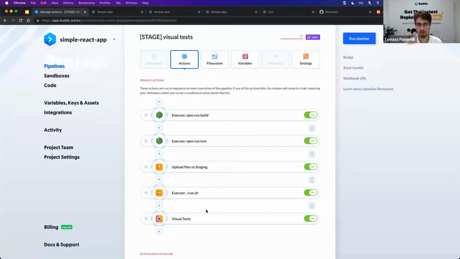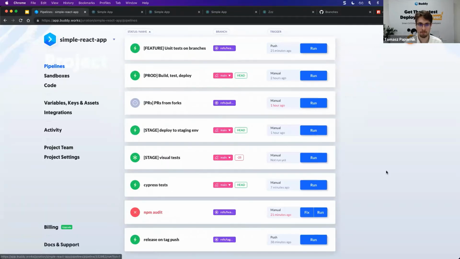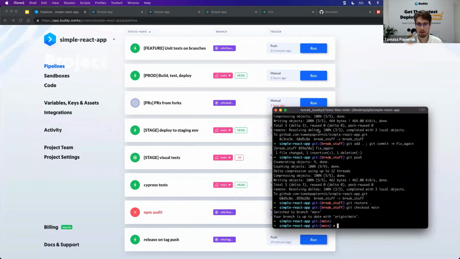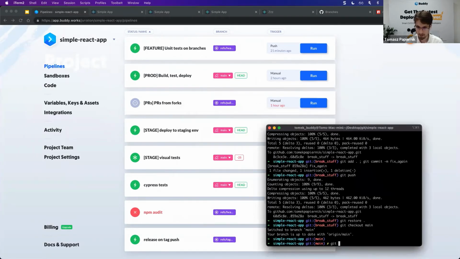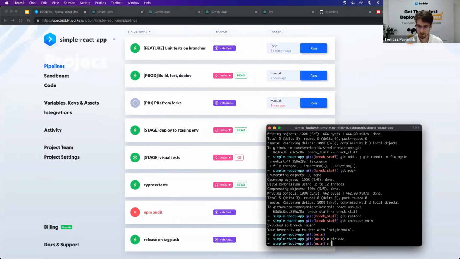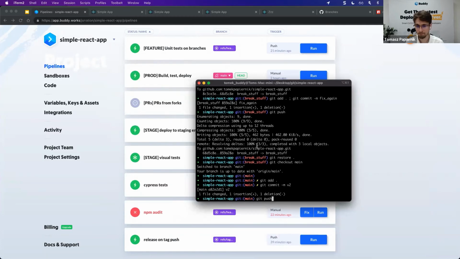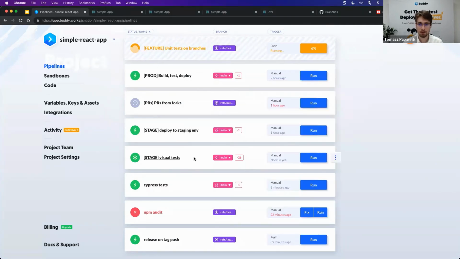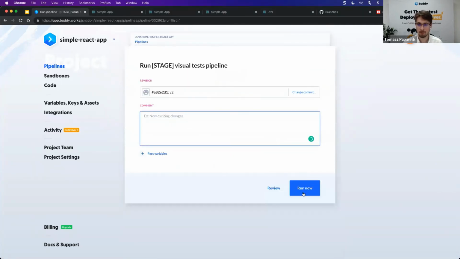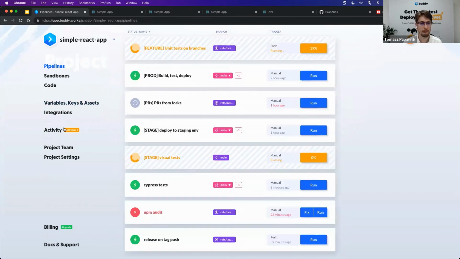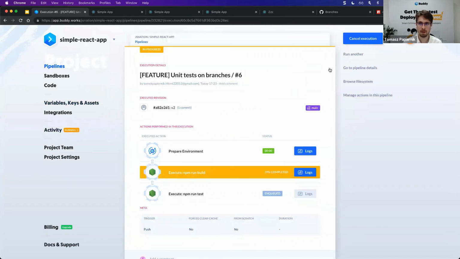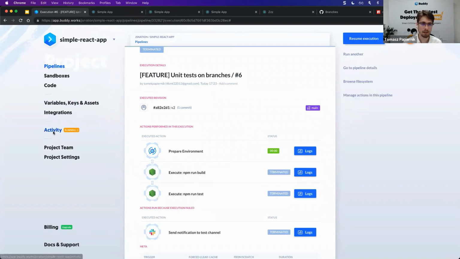Let me put the pipelines list in the background here. And let's add all changes to our stash. Let's create a commit. Let's call it v2. And now let's push the changes. Okay. And what I can do here is run this pipeline manually. We can stop this execution. We don't really need that to run right now.